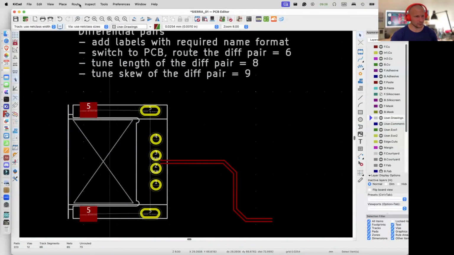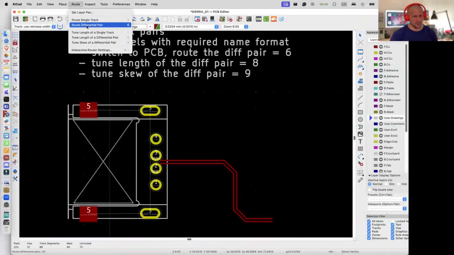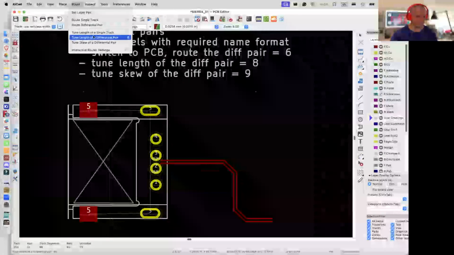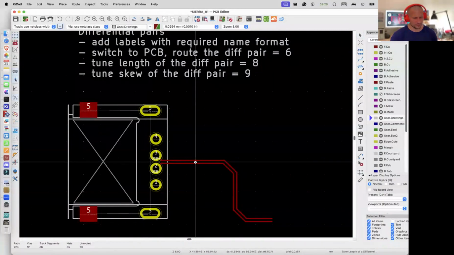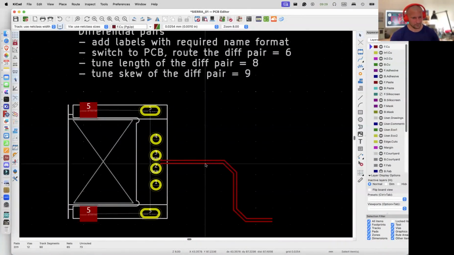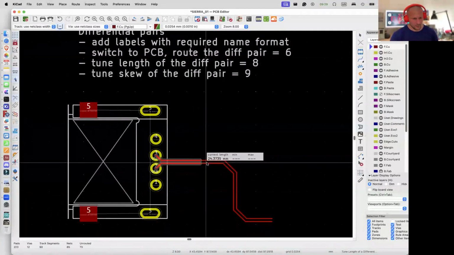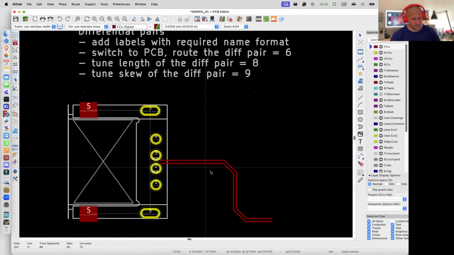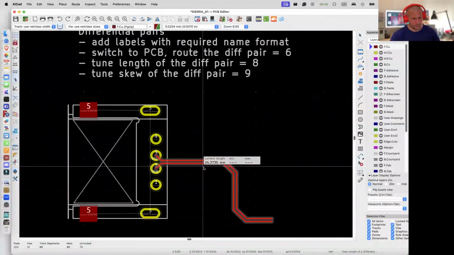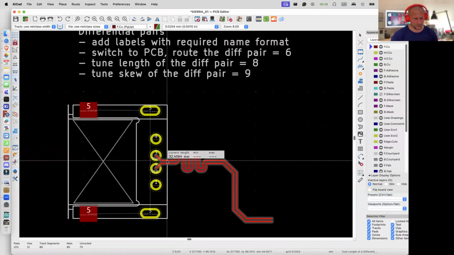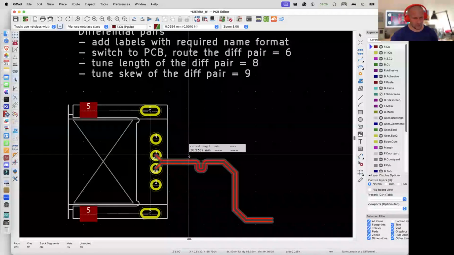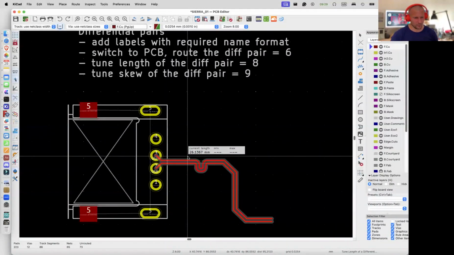So again, go to the route menu or press key 8 for tuning length of the differential pair. And once you click the differential pair, oh, sorry, again. You can see there is a measured length, and I can change the length of the differential pair. In the contextual menu, there are a few helpers.